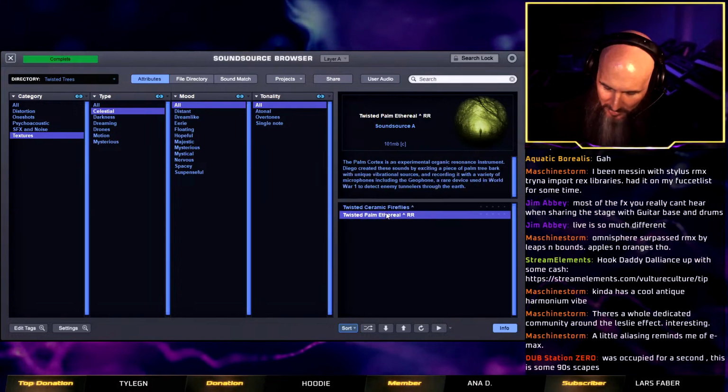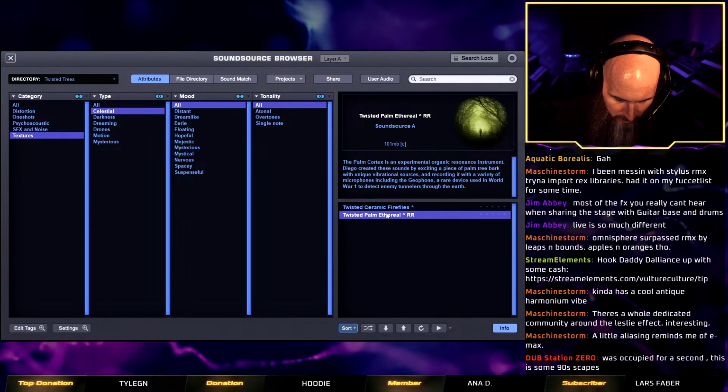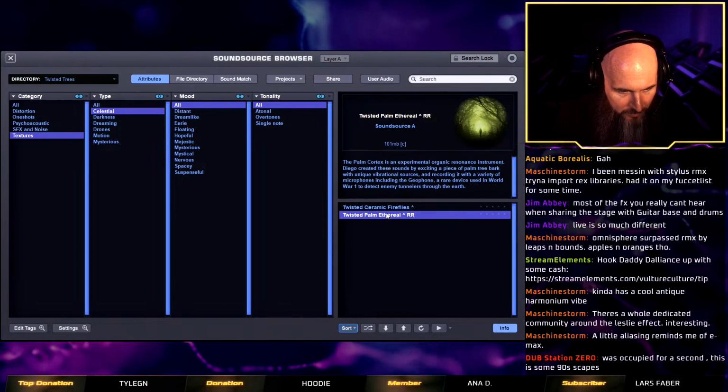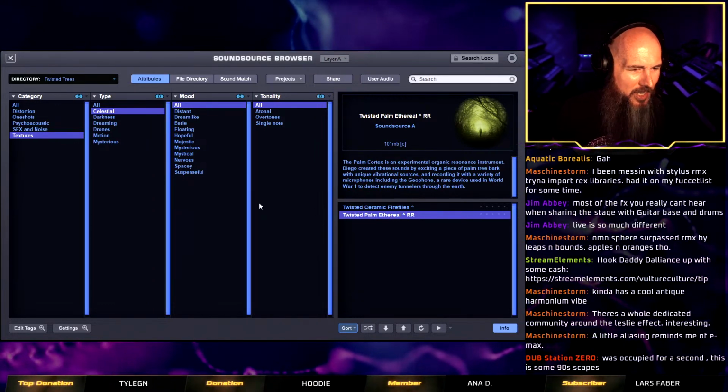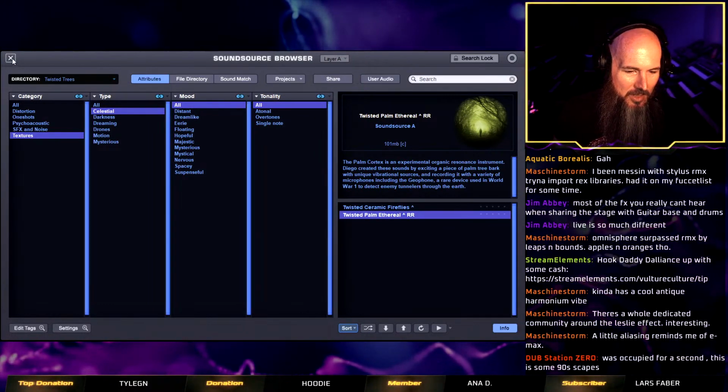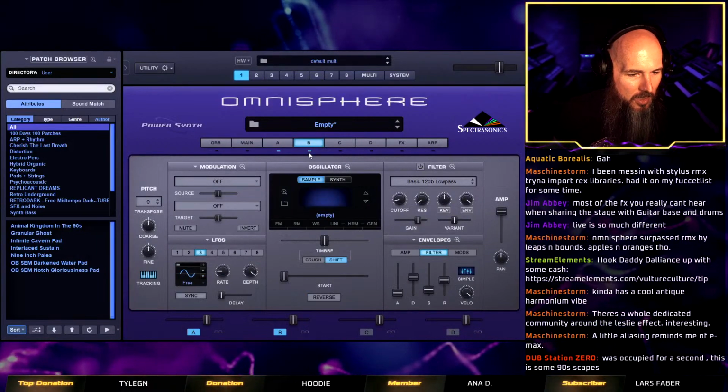Wow. Palm ethereal. What if we just use both of those together? That's insane. Ceramic fireflies. So let's go ahead and find that.